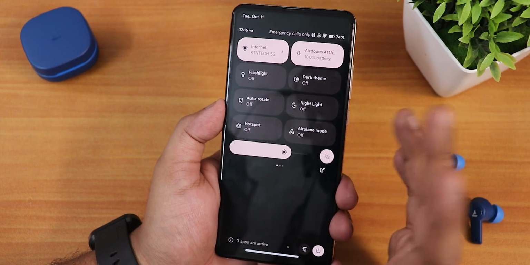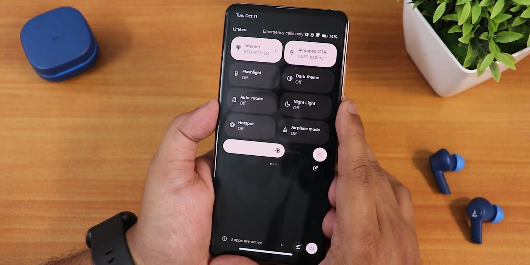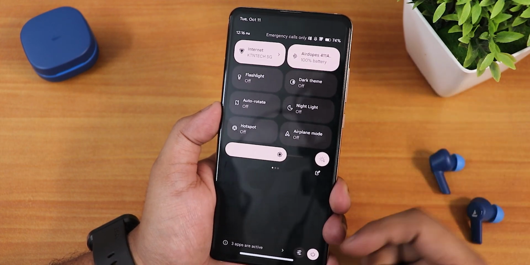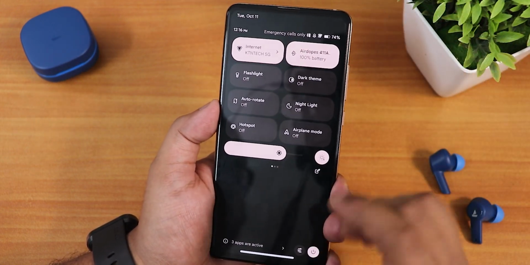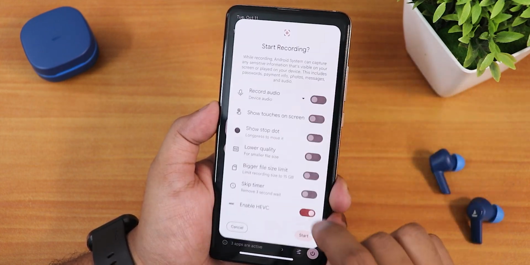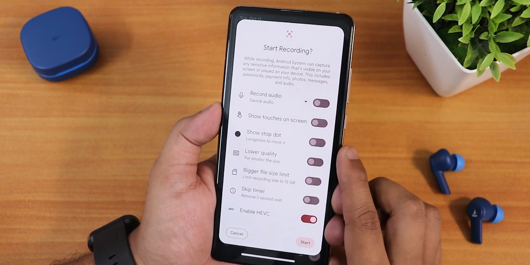If you have a SIM card in the device, yes, the VoLTE calls and stuff are supported, but I don't have a SIM card in the device. That's why you are not seeing any VoLTE logo. The Bluetooth battery stat shows up on the status bar and the quick setting panel as well. We have the night light, airplane mode, hotspot, normal stuff. And we have the screen recorder as well. These are the features that you get with the screen recorder.